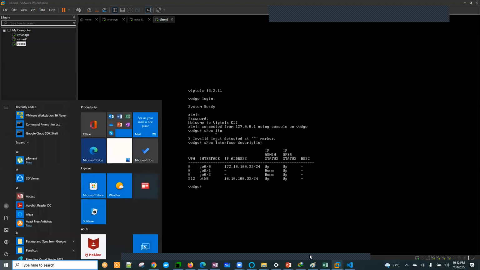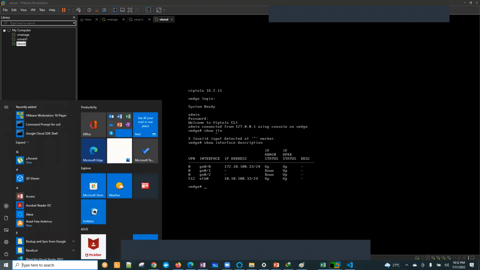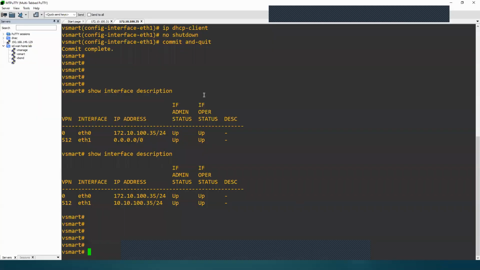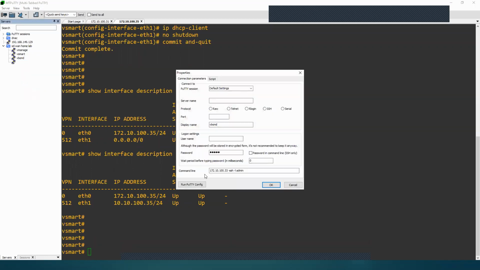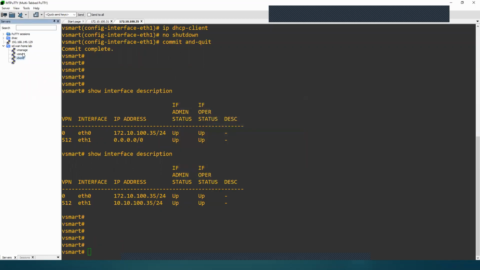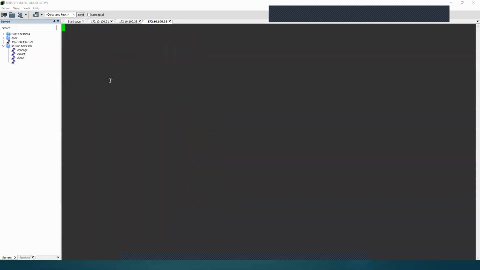Now I can go back here to the putty, and for putty, vBond is there. Let me see what IP I saved earlier, 33. See, 33. That means if I double click, it will open 172.10.1.33.